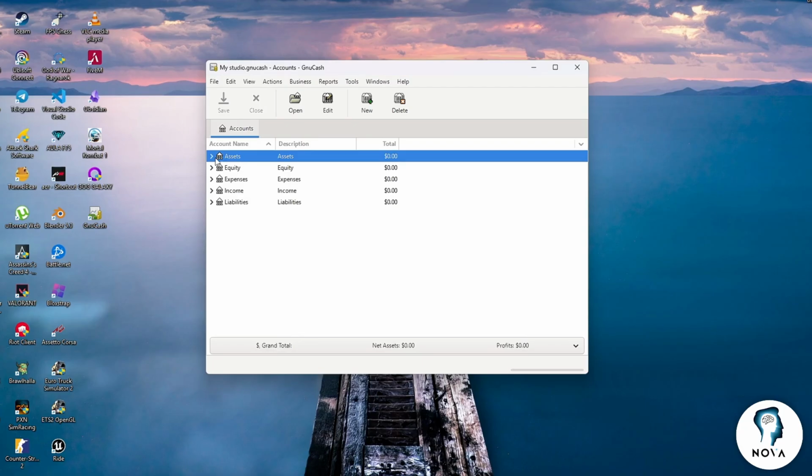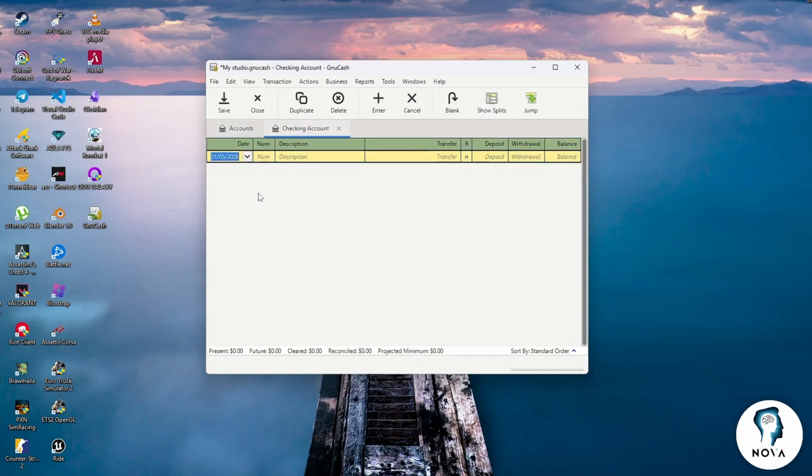GnuCash. Double-click on your checking account under Assets. This will open the account register where transactions are recorded. At the top of the register, you can enter a new transaction. Let us say our design business received a payment of $1,200 from a client for logo design services. In the description field, type client payment for logo design.